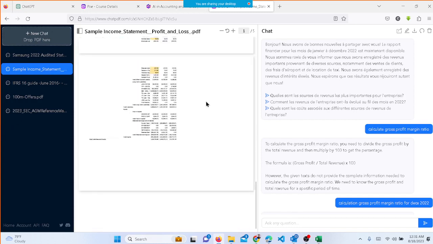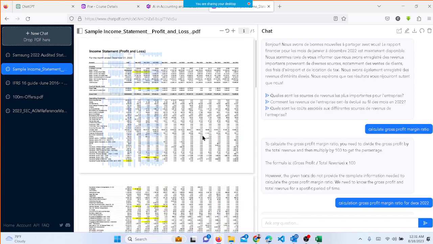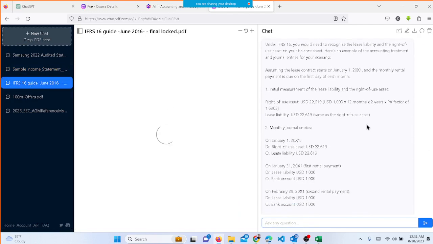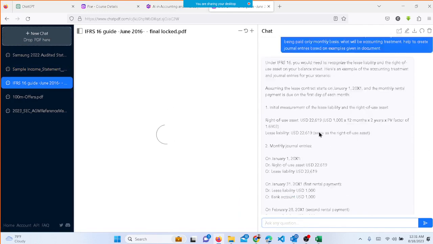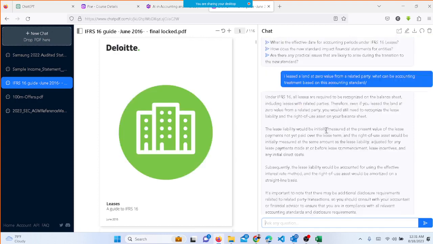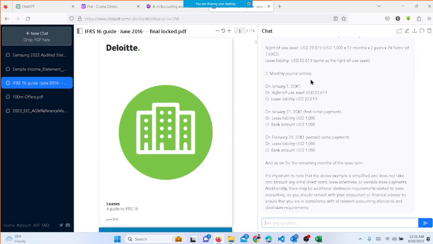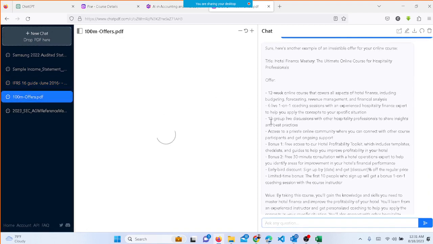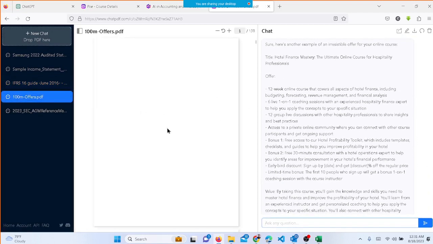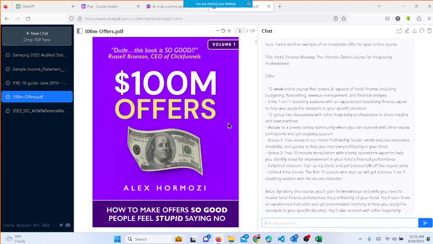So it seems like only the properly structured PDF files can be read with this. I gave it a guide of IFRS 16. It was able to work on it, extract the information, and create the annual accounting entries for this. It was able to read the book and give me the summary of the book itself. So that kind of information is there, and the capabilities are there.